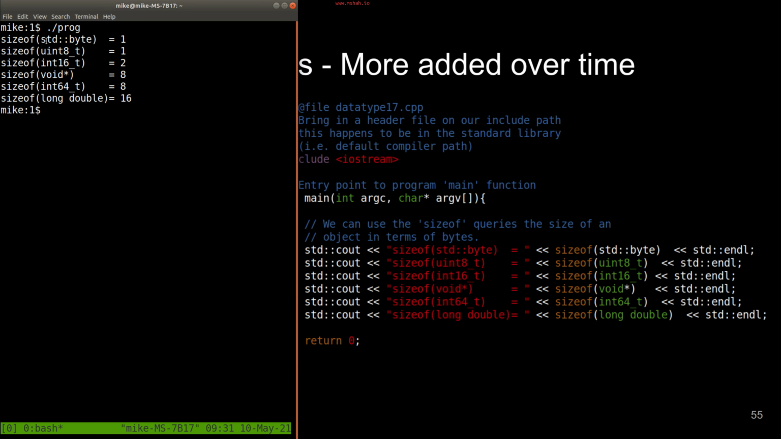But here's some other types. So there's a standard byte, which is just 1 byte. Or you can say, hey, I want an integer, but it's only 8 bits. So that's 1 byte. Or maybe 16 too. And these are really nice because you're specifying, regardless of the architecture, exactly how big this type is. This one here is a little bit weird. We'll talk about it. It's a pointer.